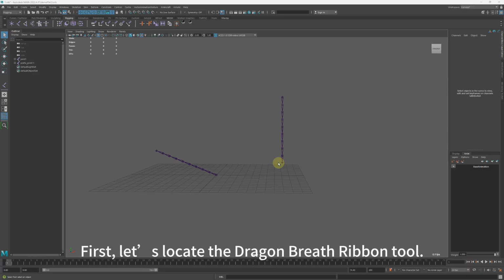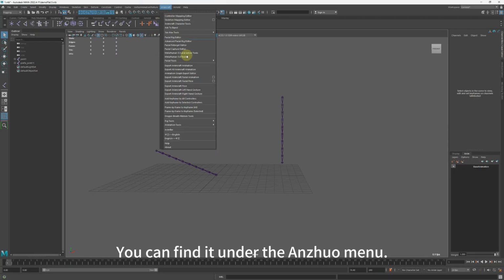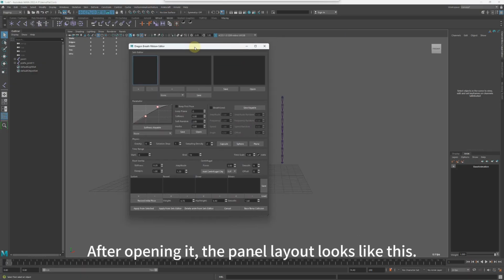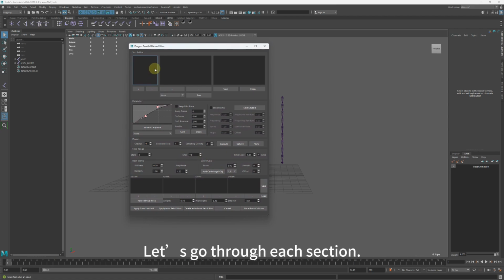First, let's locate the Dragon Breath ribbon tool. You can find it under the Enzuo menu. After opening it, the panel layout looks like this. Let's go through each section.